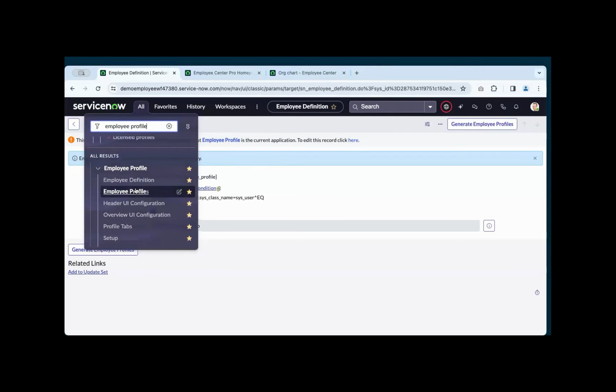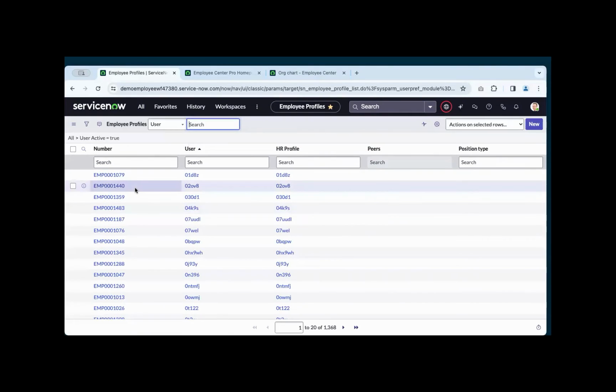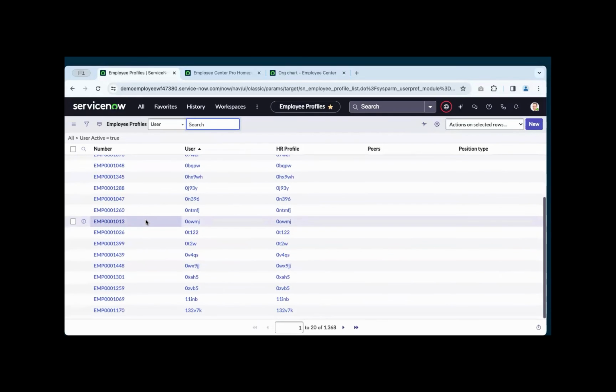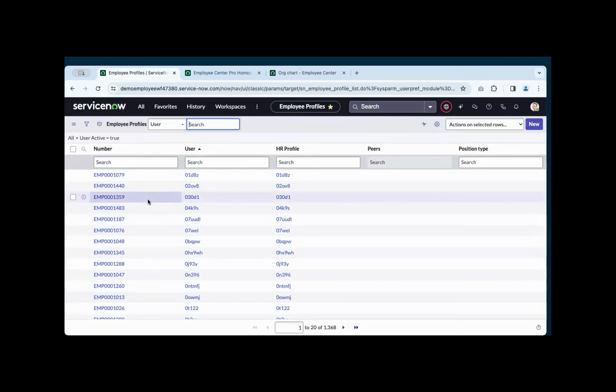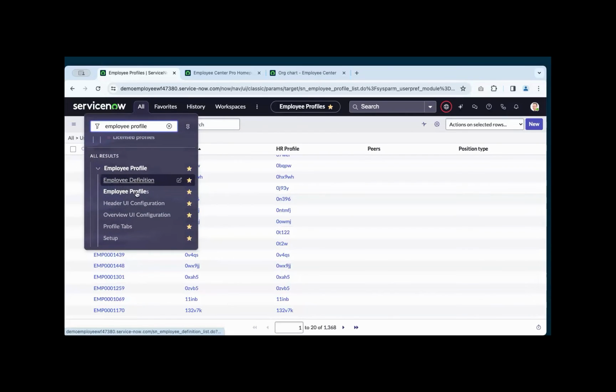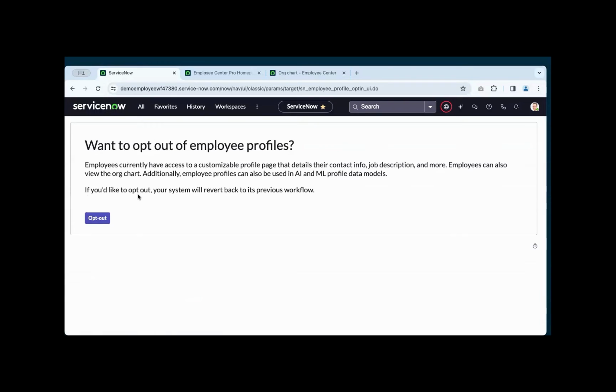Then once you have generated all the employee profiles that match this definition, they would be visible on this employee profiles table here. And once you have done that, you'll need to go to the setup tab here to opt in to the employee profiles functionality. Right now I have already opted in. If not, you'll see a checkbox here. You could just click on that and opt in to this employee profile functionality.